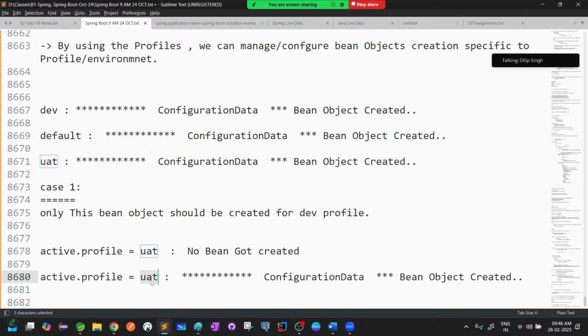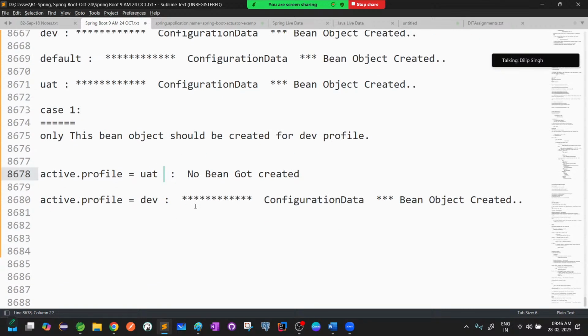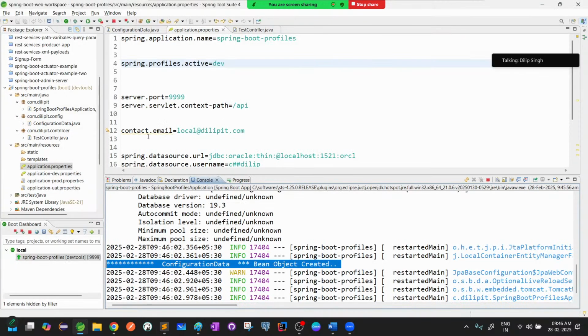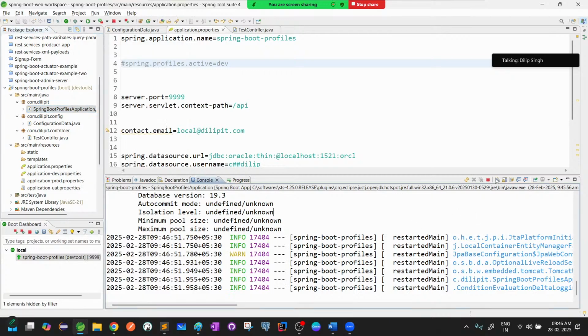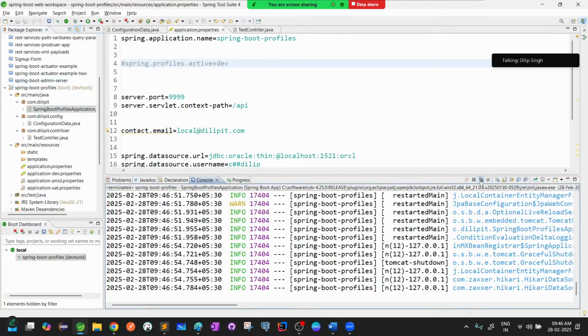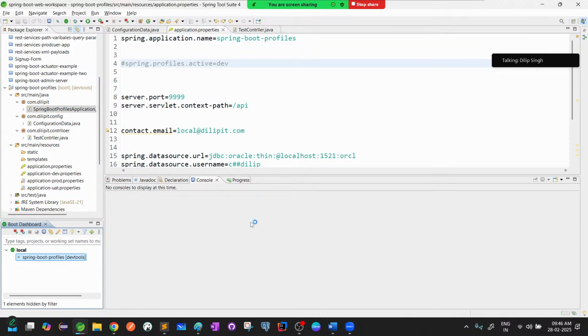So that means by using profiles, we can manage the bean object creation environment-wise, or based on a profile point of view. Now if I give prod also, the bean object will not be created. If I disable it, it will take the default profile, right? By default, in the default case also it will not pick up. Okay, let me try that. So stop the server first. You restart from here.